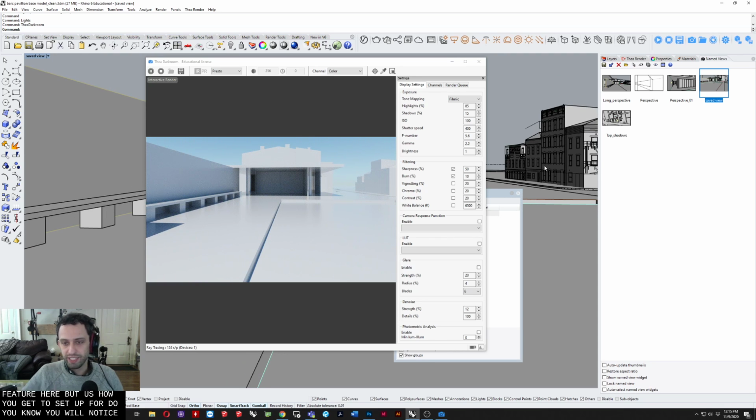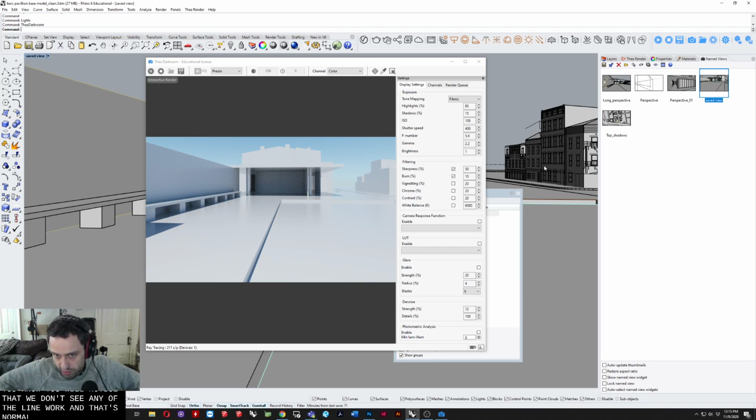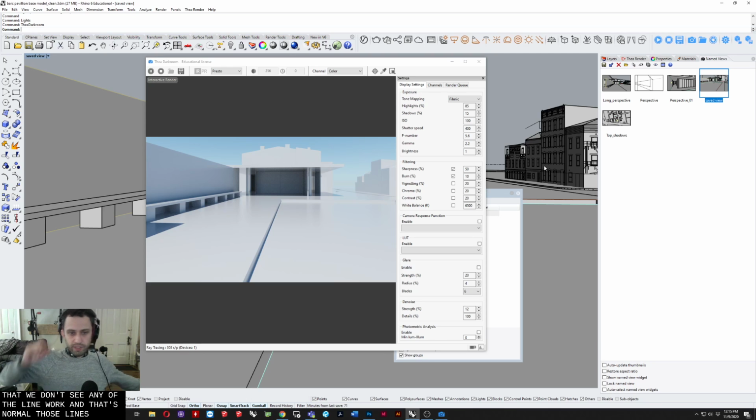Now you will notice that we don't see any of the line work, and that's normal. Those lines, none of the renderers really take into account, so that's something we'll add in later in Photoshop.